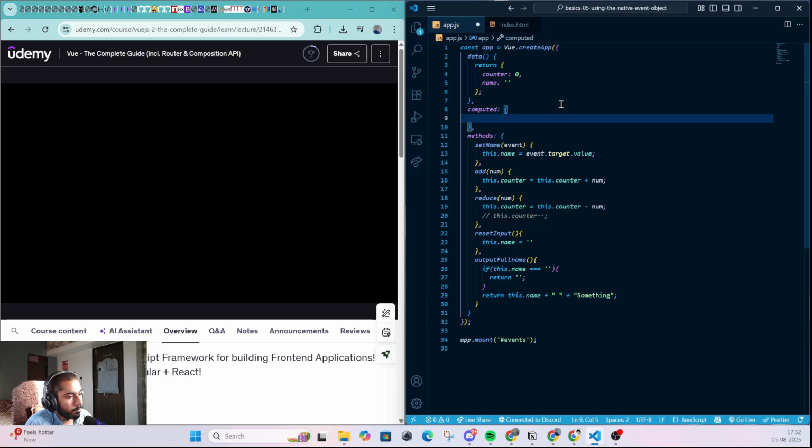And now in computed, you define a bunch of methods, just like in methods. But the methods you define in computed will be called and executed differently. That's why we have these two different blocks. So here we could add a full name method, and I'm naming it full name and not output full name, even though I could, because that name is up to you.